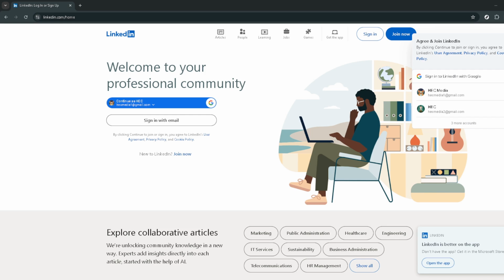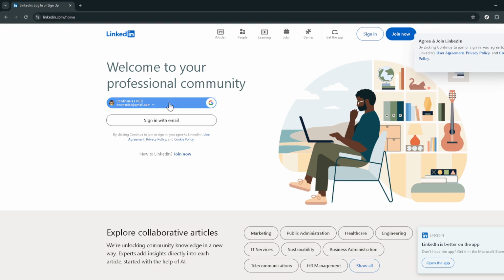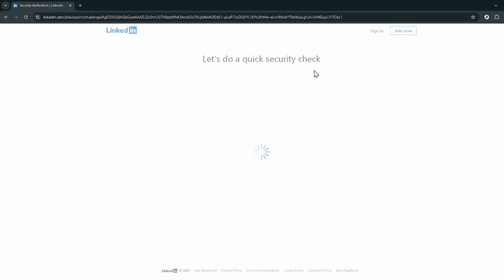Open your favorite web browser and type in www.linkedin.com. Once you're on the site, you'll be prompted to sign in. You can continue with your Google account for convenience or use your LinkedIn credentials if you have them. Sometimes LinkedIn adds an extra layer of security by asking you to complete a CAPTCHA. So don't be surprised if this pops up.